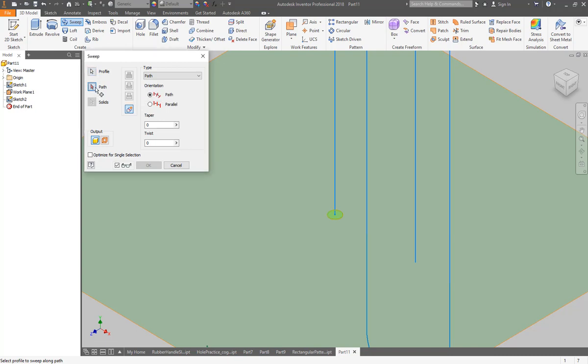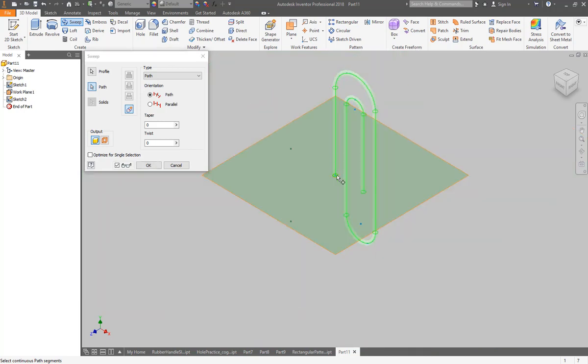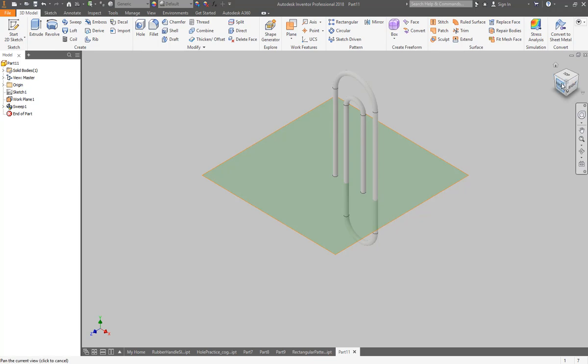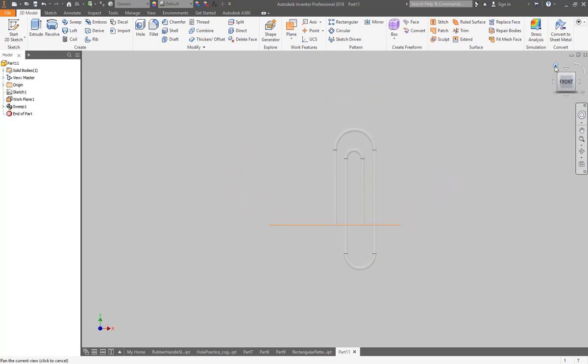And the path is, as the name implies, the path in which the profile is going to be extruded. So the path is the blue paperclip shape. So I'm going to go ahead and click that. And you see what's happened. It's extruded this profile along this path. Go ahead and click OK. And there we have it. We have made a perfect paperclip.